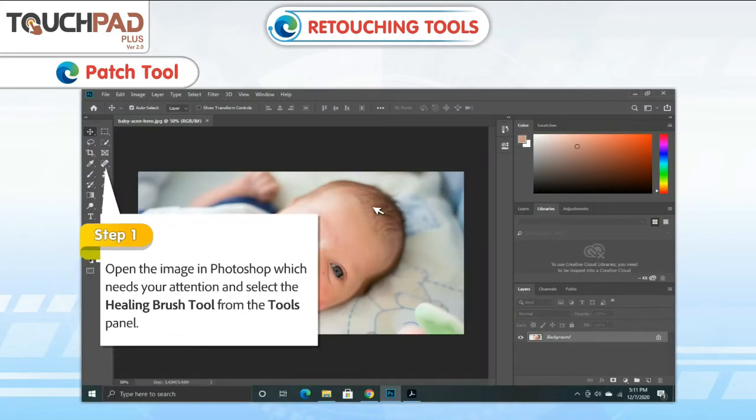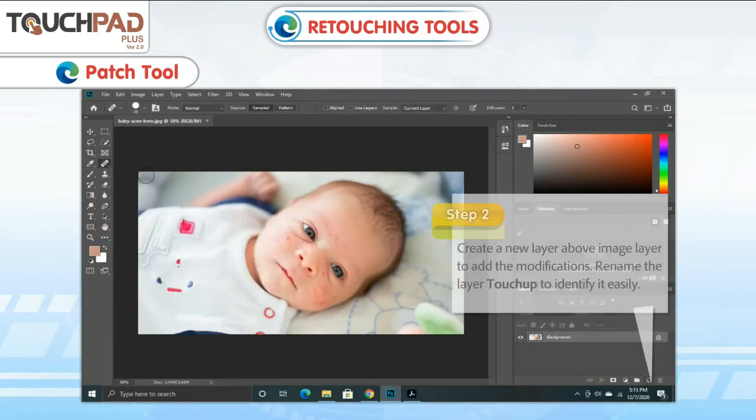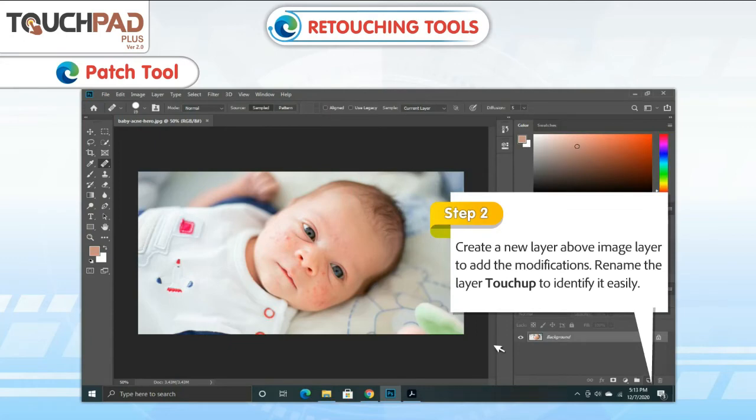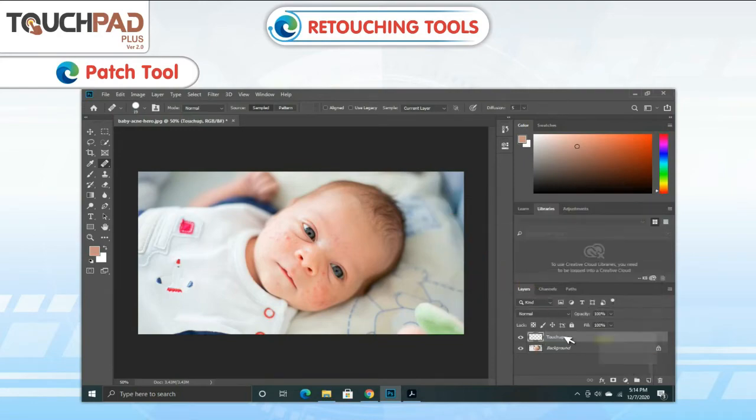Open the image in Photoshop which needs your attention and select the Healing Brush Tool from the Tools panel. Step 2. Create a new layer above the image layer to add the modifications. Rename the layer Touch Up to identify it easily.